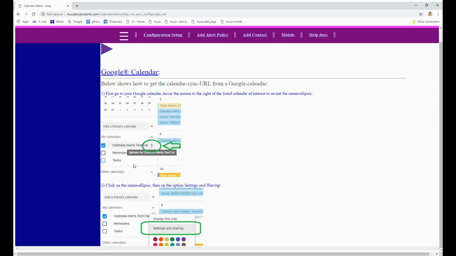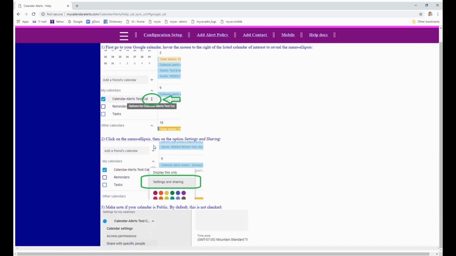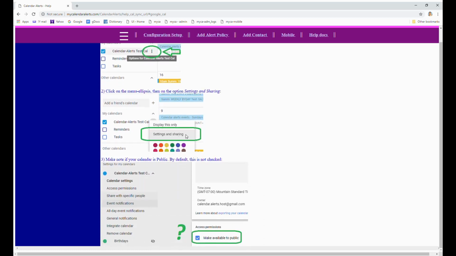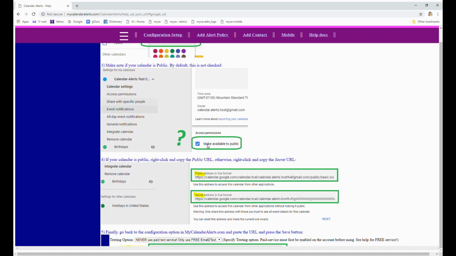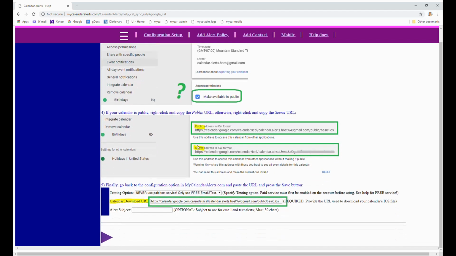First, you'll navigate to your Google Calendar, using the test calendar in this example, then navigate to the section My Calendars on the left-hand side. Hover the mouse over the right side of the calendar and click on the vertical ellipses for the pop-up menu and click on Settings and Sharing. Click on Access Permissions and make note if this calendar was made public. By default, this is not checked, so it's considered secret. On the left, click on Integrate Calendar and right-click Copy on the proper URL depending if this is public or secret.